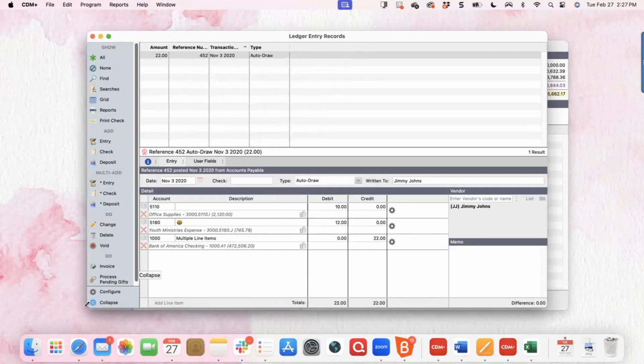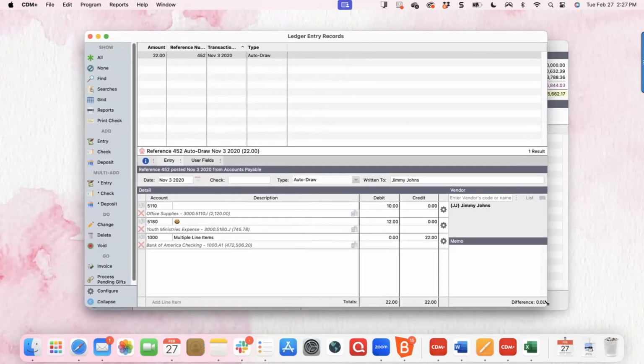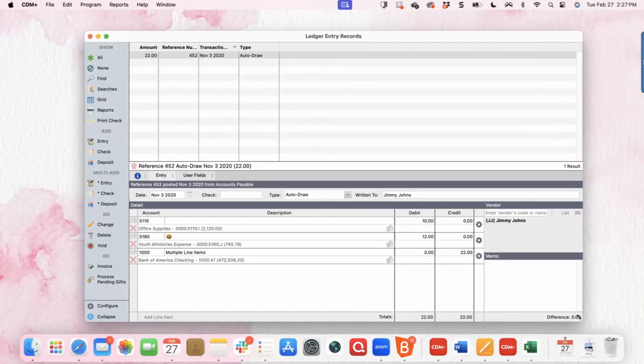Now, I want to show you something, because I'm going to hide our bank rec. I want to show you this little tip.